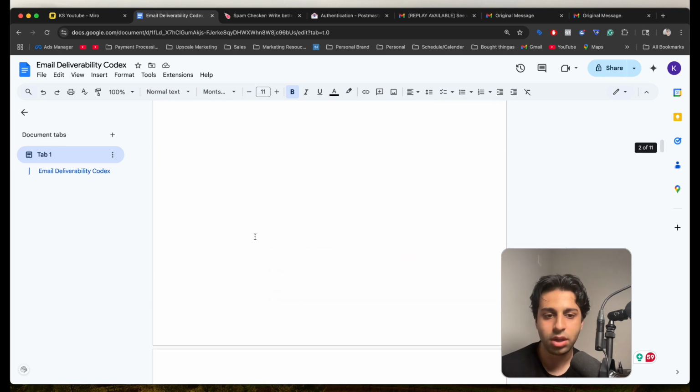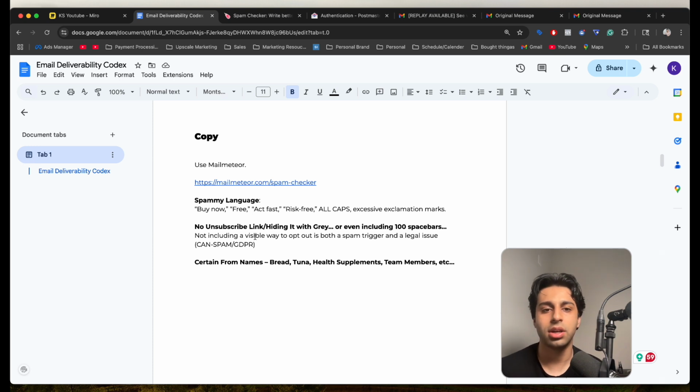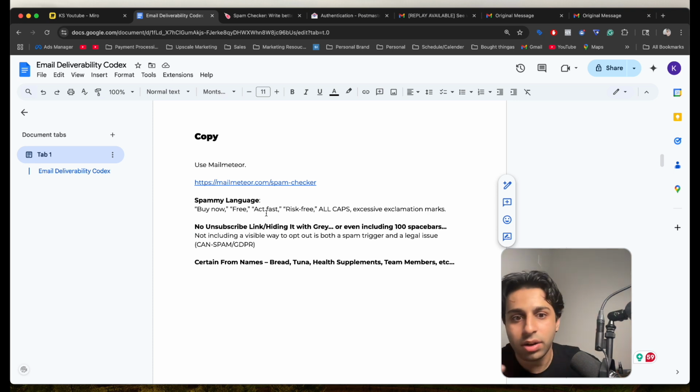Now let's jump into the copy side of things. I love to use Mail Meteor every time I write an email, and I'll show you an example real quick. But you want to avoid spammy language, right? So like buy now, free, act fast, risk-free, caps at times, dollar signs. You want to make sure that these are not there or said in a different way. No unsubscribe link, or I know at times people would whiten it out because the background would be white, or gray it out so it won't show.